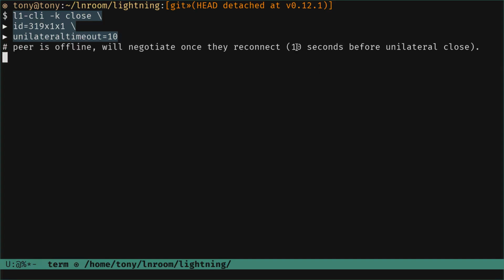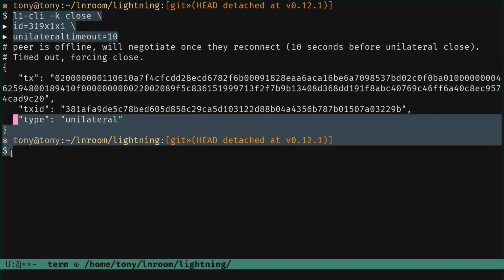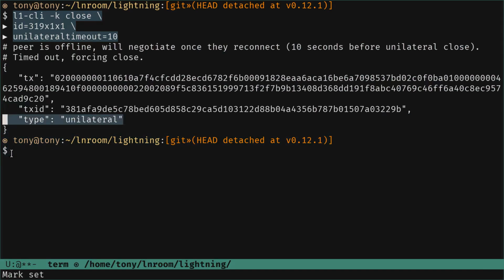And we see there 10 seconds before unilateral close. And we see here peer is offline. We'll negotiate once they reconnect. And here we see that we waited 10 seconds, and we did it again. We are close. And now here we can see that the type has changed. Oh, I'm doing something wrong, sorry, with my keyboard. Here we have unilateral close.